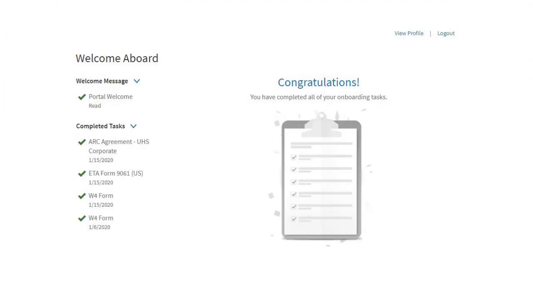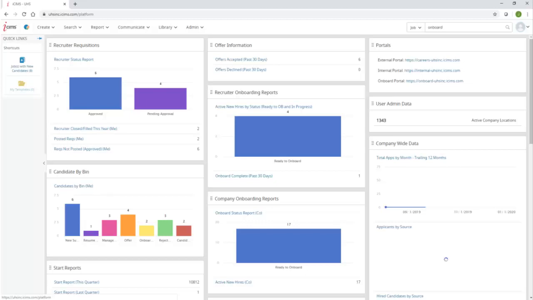Once they have completed all their required onboarding tasks, and their background check, drug screen, and reference checks have all come back as passed, the candidate is ready to be hired. To see where your candidates are in the onboarding process, you can go to your dashboard and view the Recruiter Onboarding Report. This will show your candidates that are in the onboarding status, as well as those who have completed their onboarding in the past 30 days.